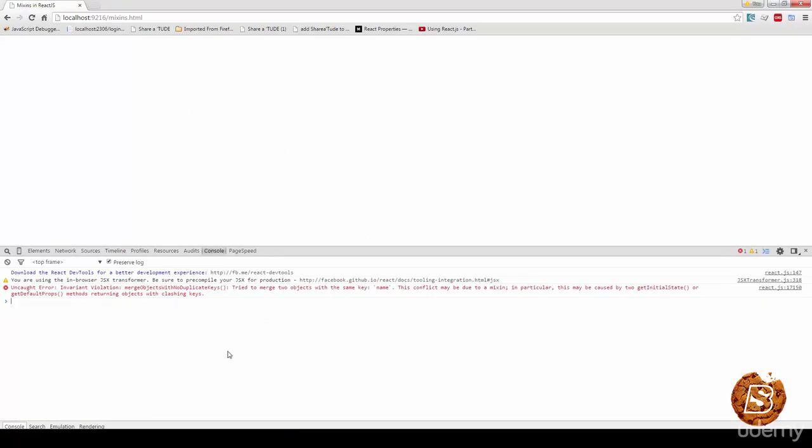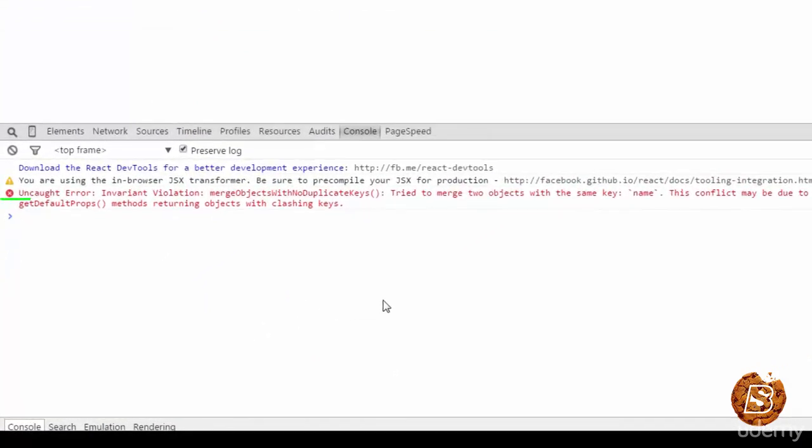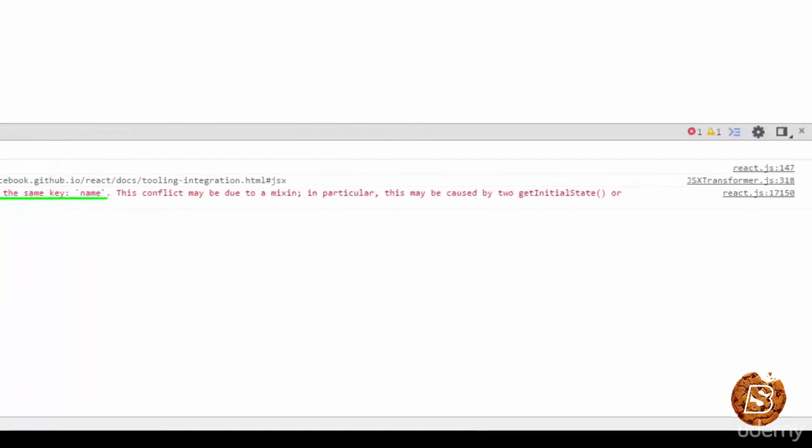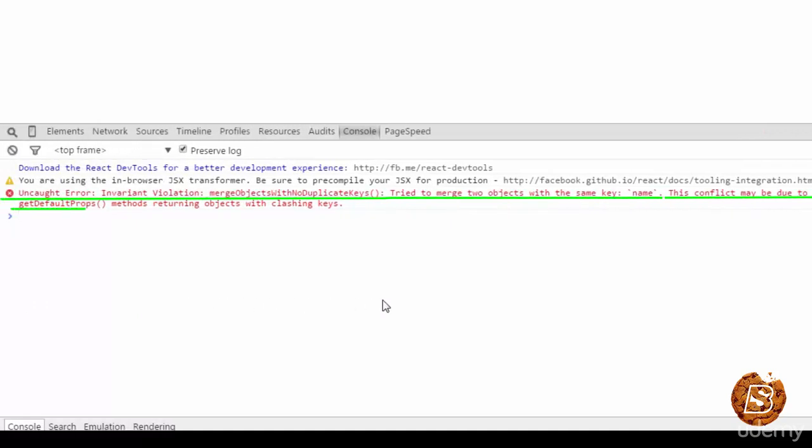Inside the console, see it says uncaught error, invariant violation, mergeObjects with no duplicate keys, tried to merge two objects with the same key name. This conflict may be due to a mixin. In particular, this may be caused by getInitialState or getDefaultProps method returning objects with clashing keys. So this is what I was talking about. There you have to be careful. So we have to avoid that. The same error will happen if we attempt to set the same state key in multiple calls to getInitialState. So don't do that either.